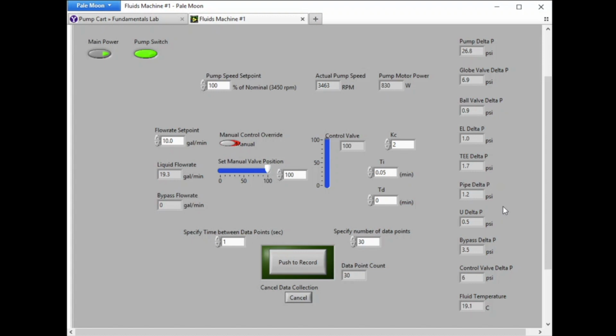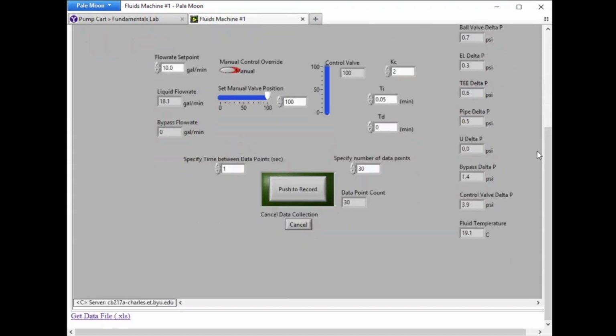Okay, and that's just finished. So we'll turn the pump off, come down and get the data file, save the file. And I've got a couple in here already. I'm going to replace this one, 100 pump, 100 open. So that's 100% on the pump and 100% open. Go ahead and save that file. Yes, replace it.